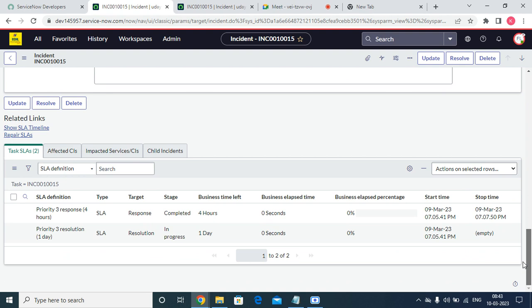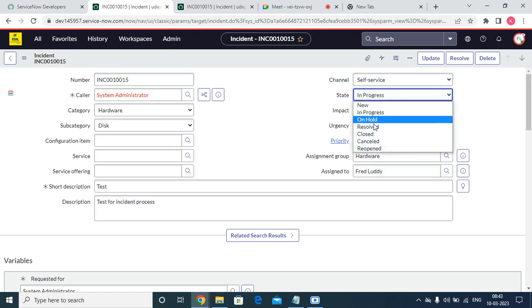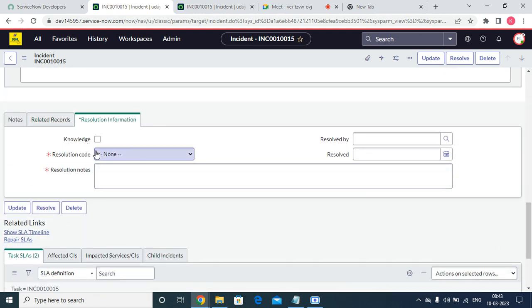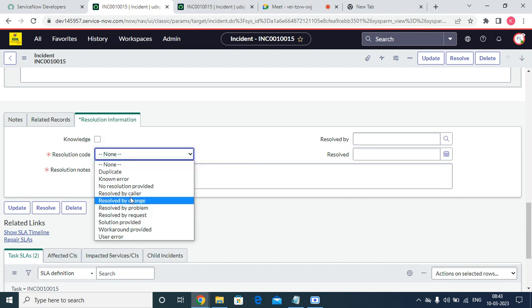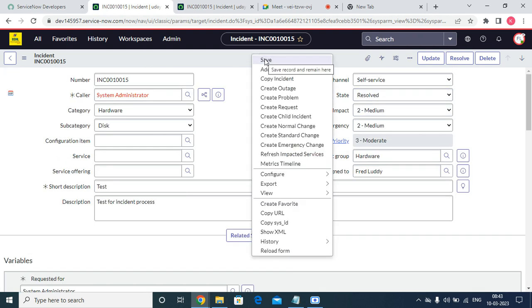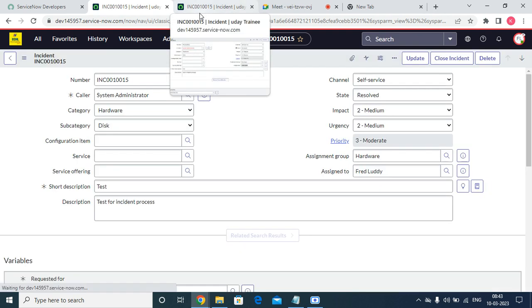Now he will work on the same thing, and if you want to change the result, here there is a knowledge field. If you want to add knowledge, you can create it. And if you want a resolution code, you can write whatever resolution code you have. Duplicate, no error, no resolution provided, workaround solution, whichever one we can take. And resolution notes, the issue has been resolved. So that means now the incident will be resolved.